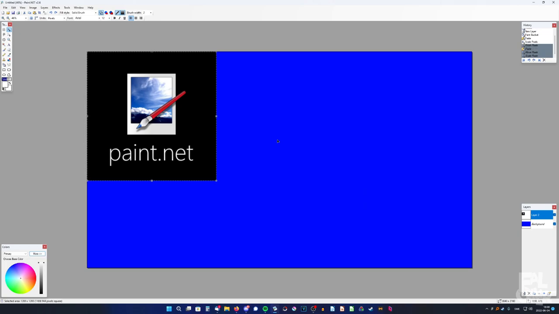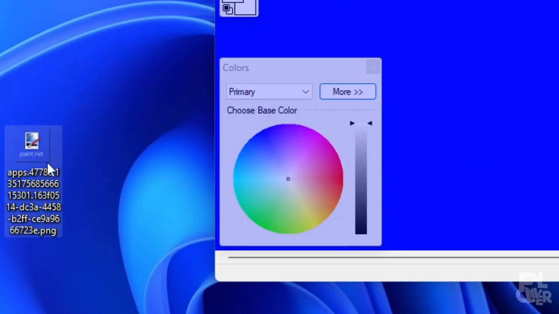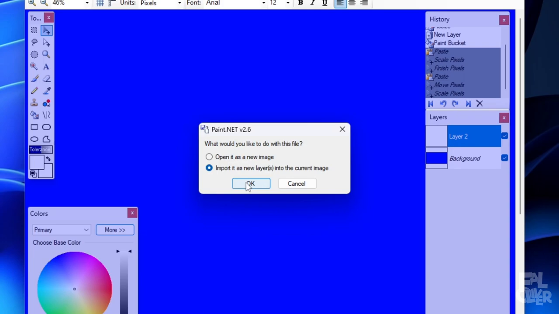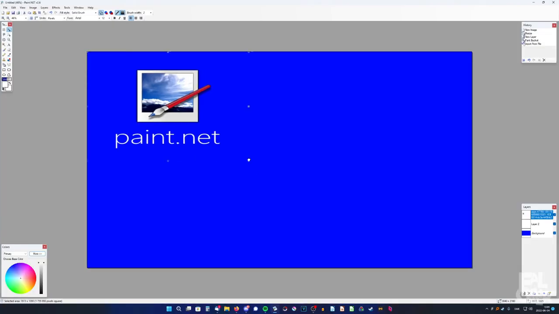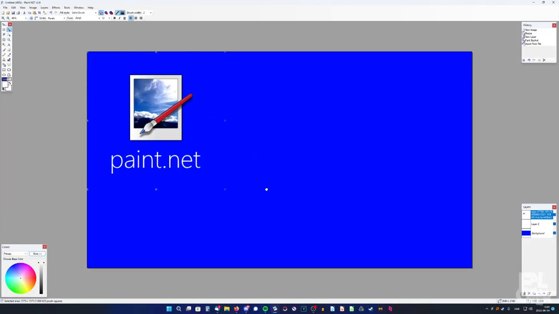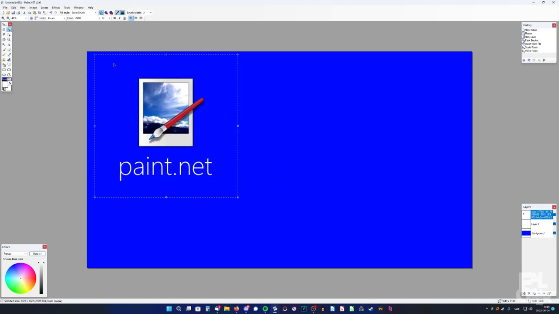Okay, that's bad. What if I save it first and then drag it in a new layer? Okay, that works at least. Okay, so I can hold shift and keep the aspect ratio. Nice. Okay, so I'm gonna create a new logo.